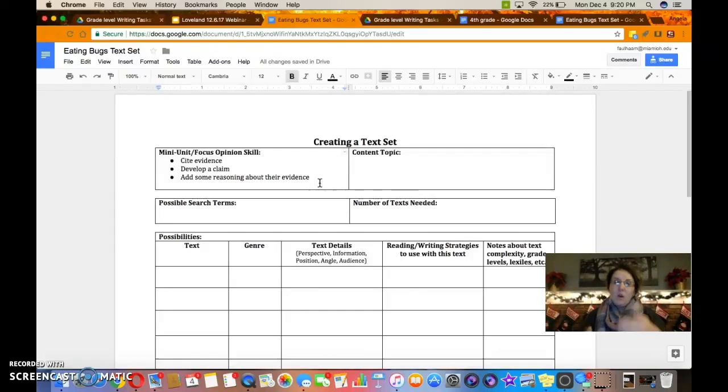Here's the thing. We could teach all the standards, right? We could even look at the standard about opinion and teach all of those bullet points within one text set. But then it doesn't become a mini unit. It becomes a maxi unit, right? And I know that kids won't have multiple exposures to the kind of practice that I want them to have.